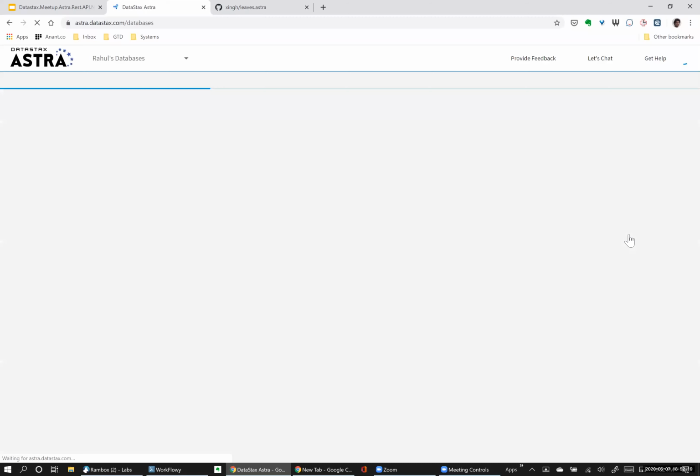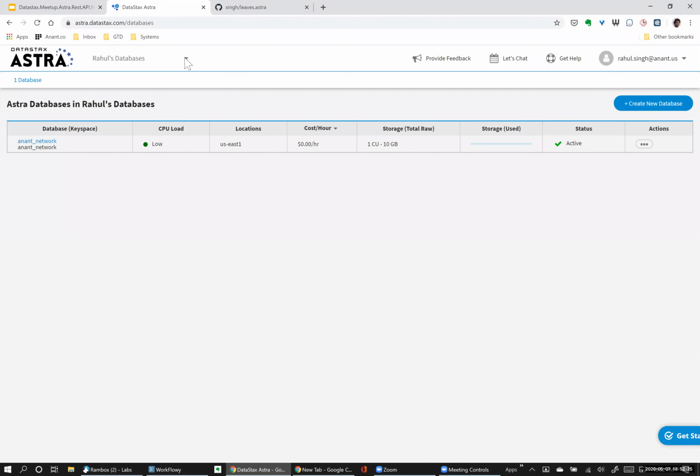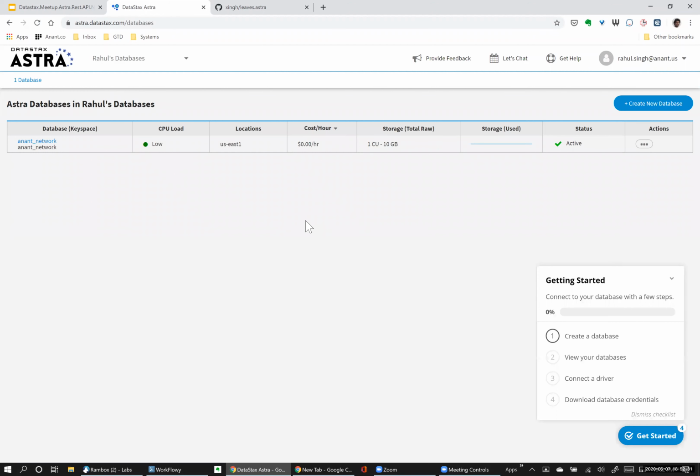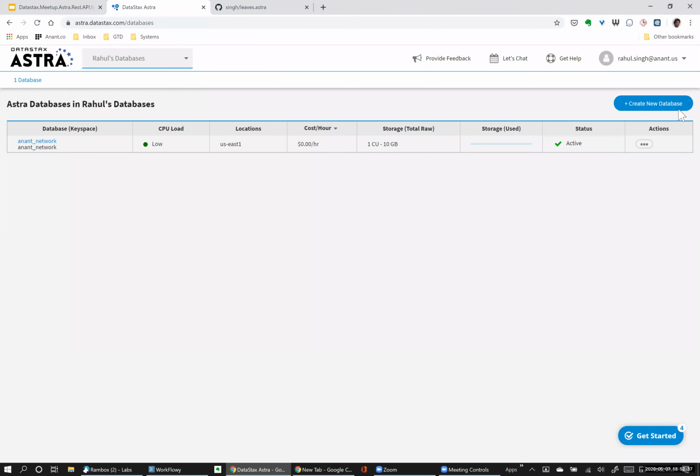And when I log in, what I'm seeing here is a workspace where we can have different organizations, and we can manage users and billing for each of these organizations. This is just my organization called Raul's Databases. And right now we have one database. I was going to have a completely blank workspace, create a cluster, and connect to it. But it takes a little bit of time to spin up because it's a Kubernetes-based Cassandra cluster. I wanted to keep this as short as possible.